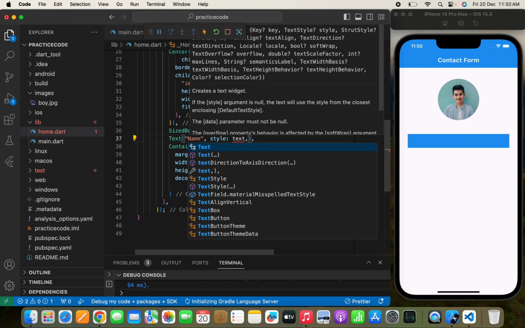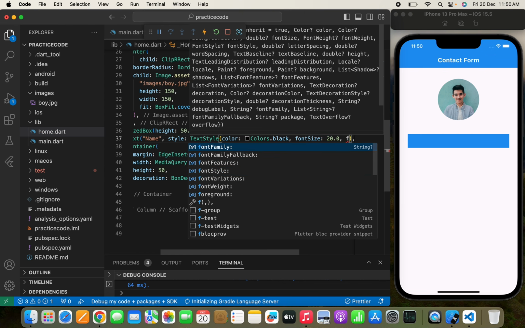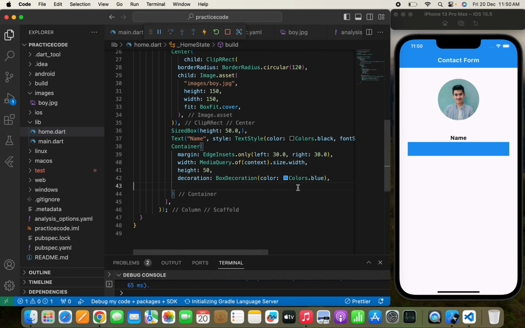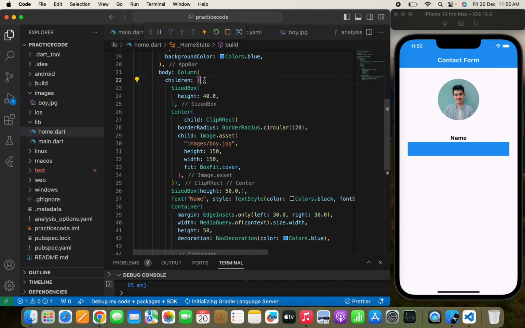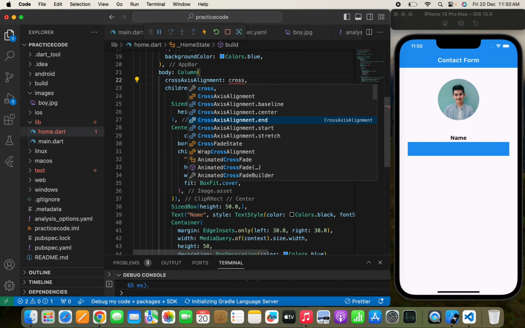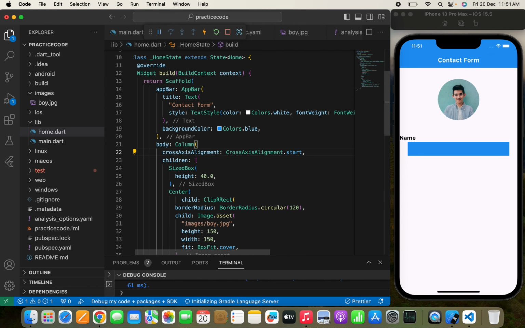Now here we'll use a text style. The color will be Colors.black, font size 20.0, and font weight 4. Yeah, so here you can see the name. Now if you want to bring the name over here, you already know what we need to do: we need to pass a crossAxisAlignment.start, because in a column the cross axis is in the horizontal direction, and the main axis is in the vertical direction. So it is clear.